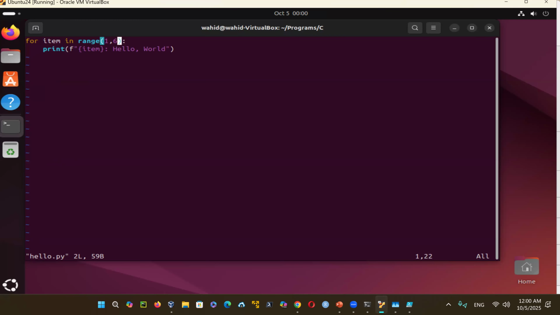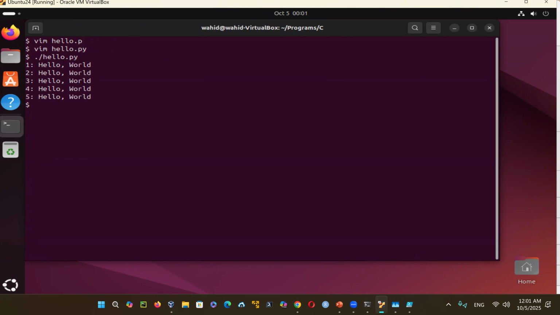You go here and type pound, exclamation mark, /usr/bin/env python3. That tells it that this executable requires Python 3. So now if I say hello.py, it's going to run.